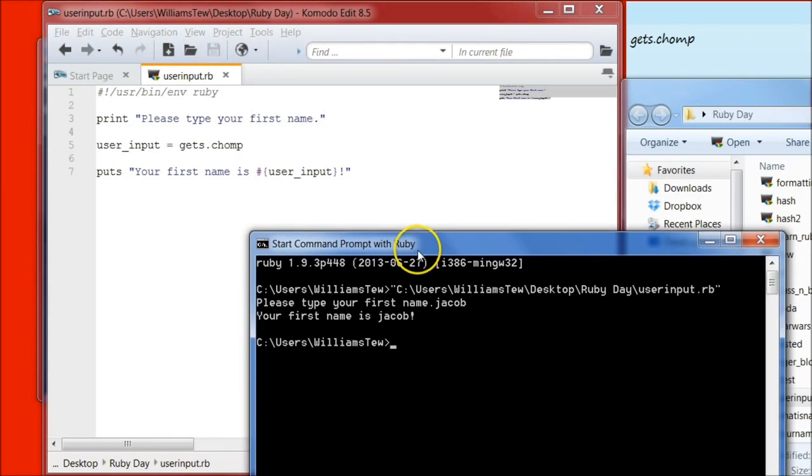So I hope that's making sense. What we did here was we printed out please type your first name, and then we had the user type in their first name with a gets.chomp, and then we had it put out your first name is, and then we targeted that new variable, and then we put the exclamation right there for it.